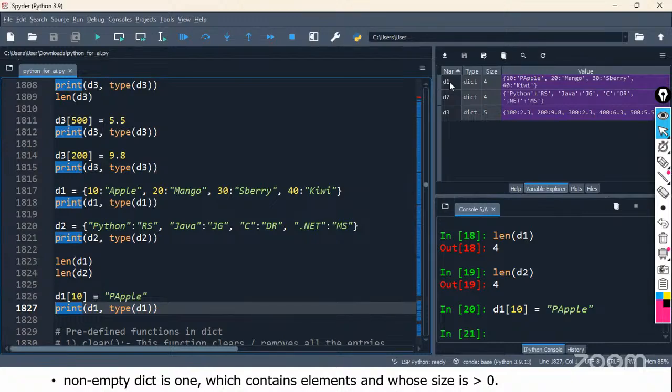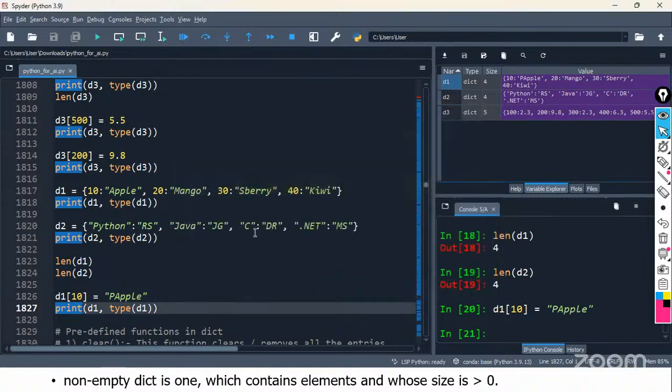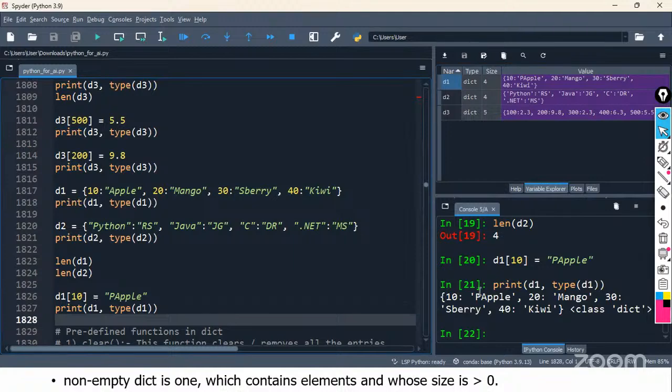We have understood that a dict type data is mutable in the case of values. For values, it is mutable, but for key values, it is immutable. So let me print it along with its type. So it got updated. Clear?